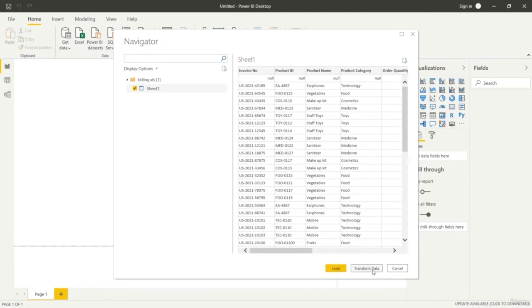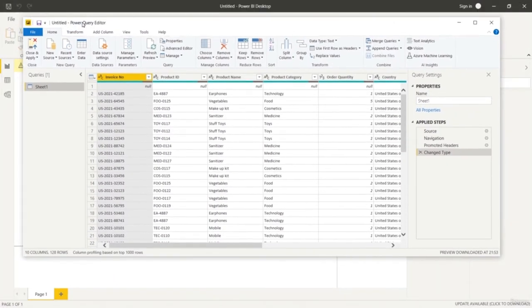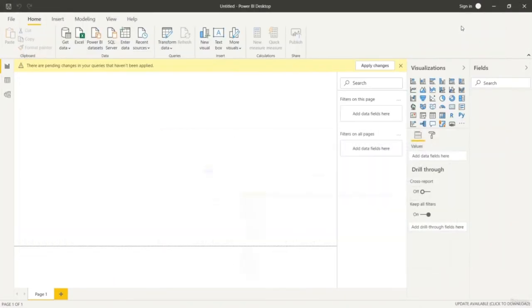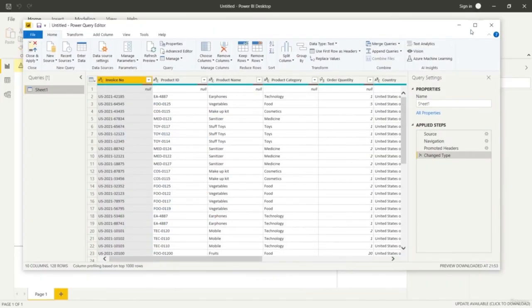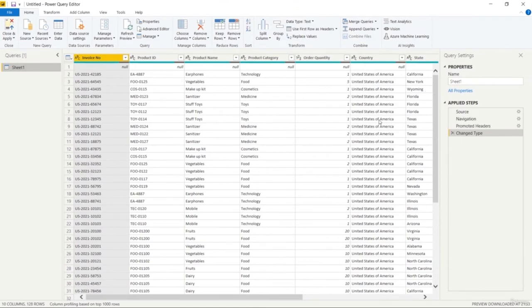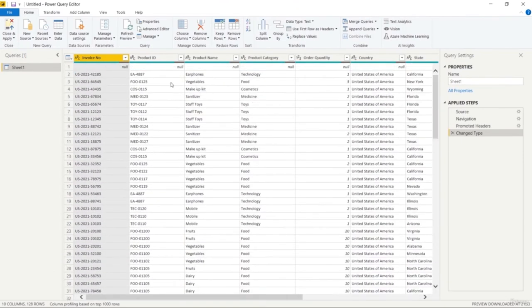And you don't need to load this if you have to perform Power Query operations. You just click on the transform option so that you can perform ETL, extract, transform, load operations. The query editor is a different window on its own. It is different from the Power BI dashboard. So you can switch between these tools very easily. Okay, so this is the editor that allows you to edit everything.